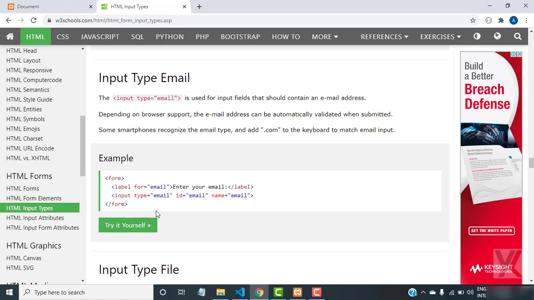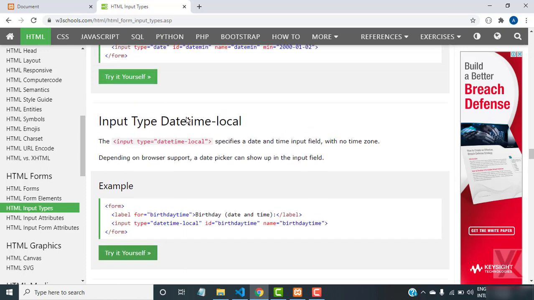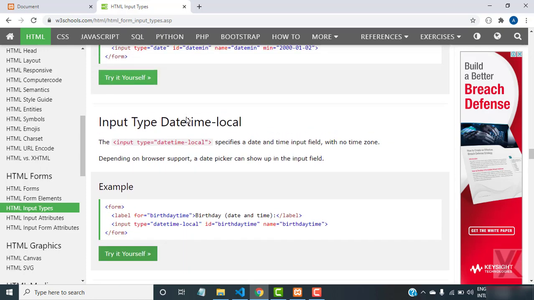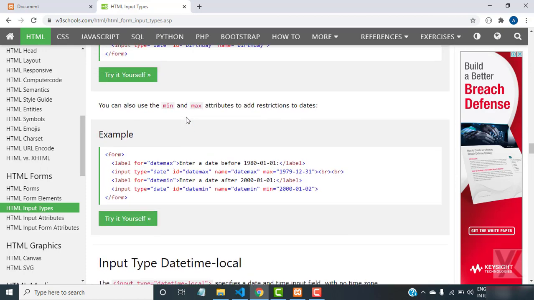Here is input type equals to email. In every input box, some restrictions are there. For password, suppose we only mention input type equals to password, and the text you input will be converted to bullets. The text will not be shown.